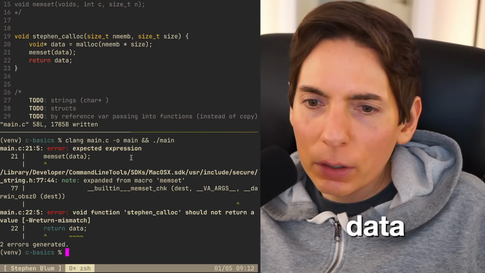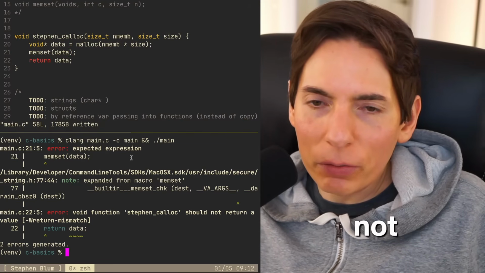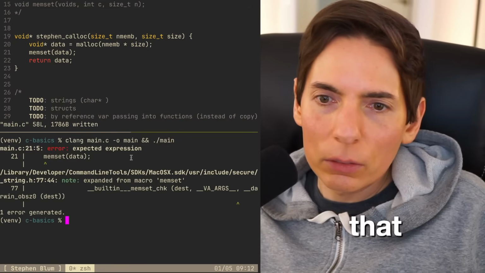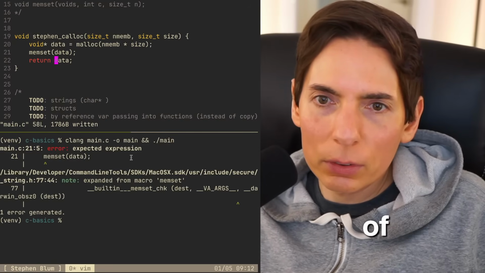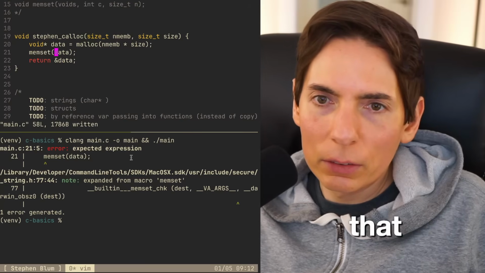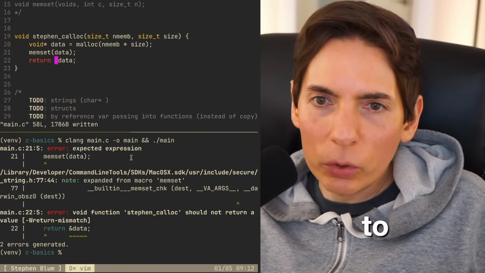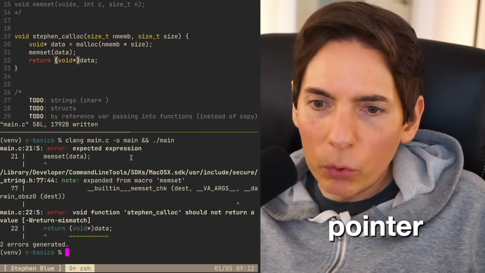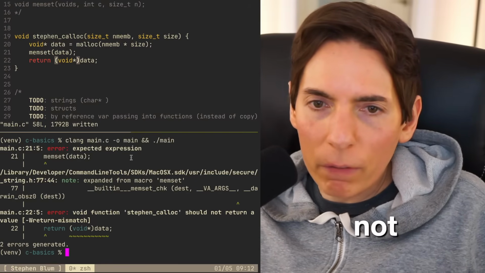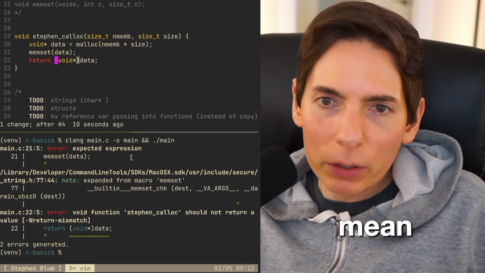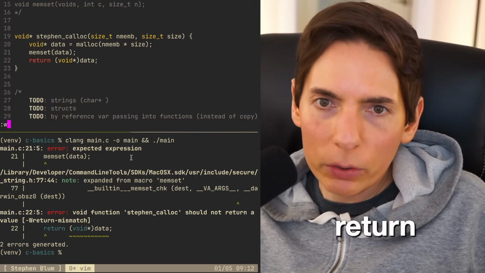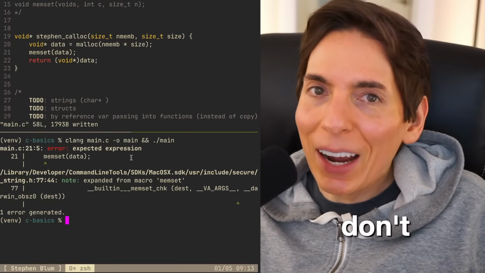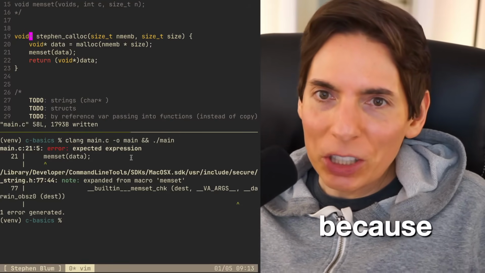Return data. Void function should not return value. Do we do that, or do we do the address of? Something like that. Do we have to do something like void pointer? We'll figure this out. Should not return a value. Yeah, but I mean we want to return a pointer. A void pointer? Okay, there we go. Making progress. I don't know if that counts. Are we cheating now? Because we changed.